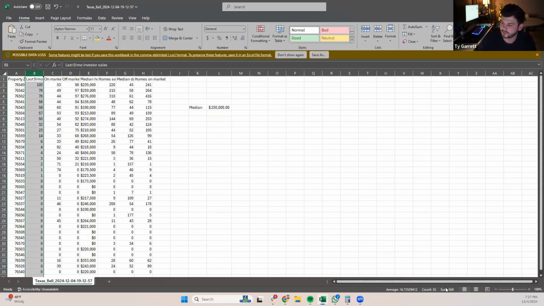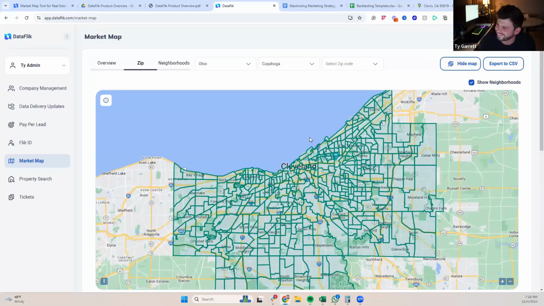So the total here is 569, but this zip code clearly dominates. So on 569, we have, so much math, roughly 285. That would put us at basically these zip codes here. So you really only have to target these top 5 zip codes and you'll have a huge impact.